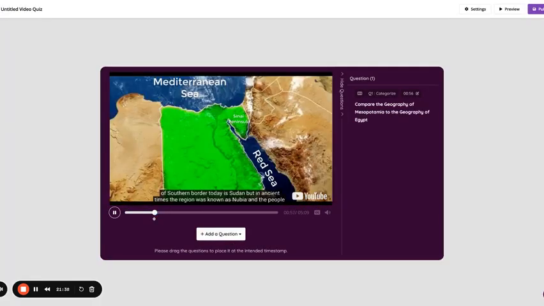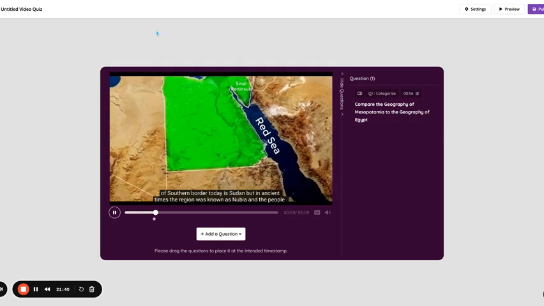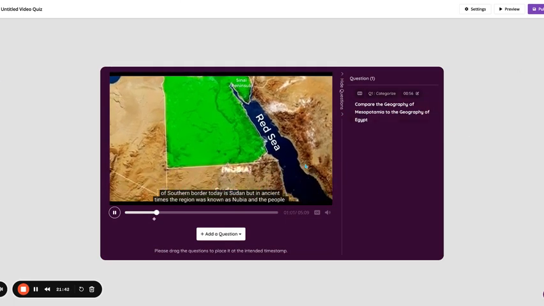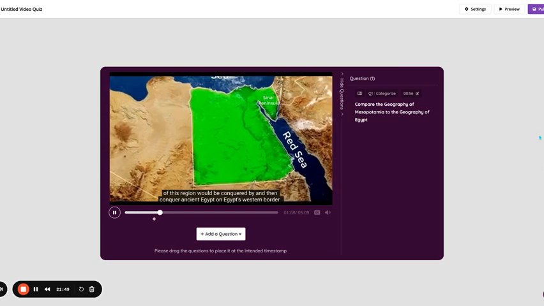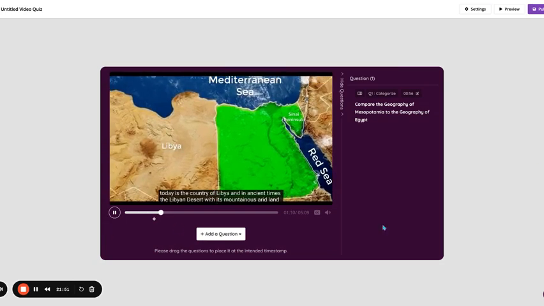Egypt's southern border today is the Sudan, but in ancient times the region was known as Nubia, and the people of this region would be conquered by Egypt. On Egypt's western border today is the country of Libya, and in ancient times the Libyan desert, with its arid and mountainous land, formed a natural border.